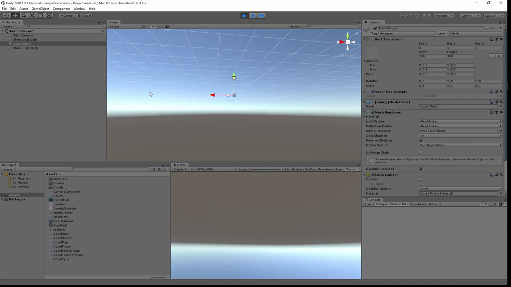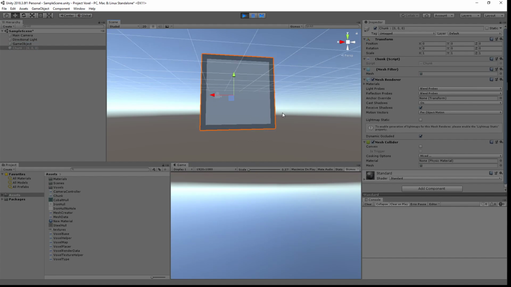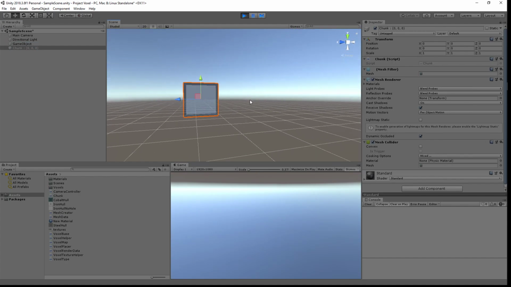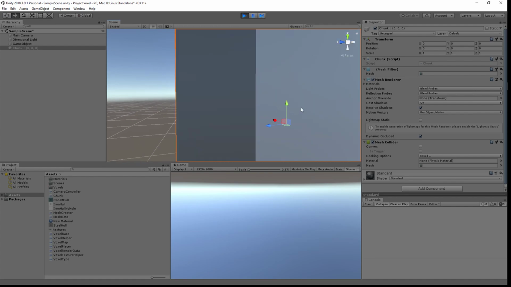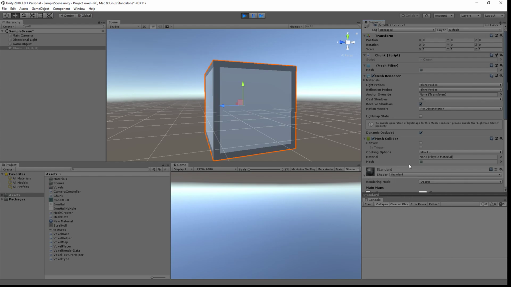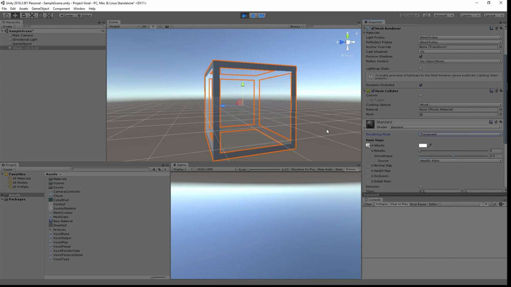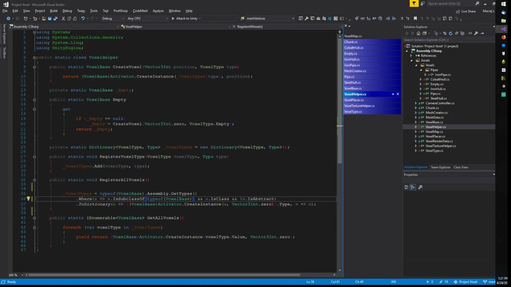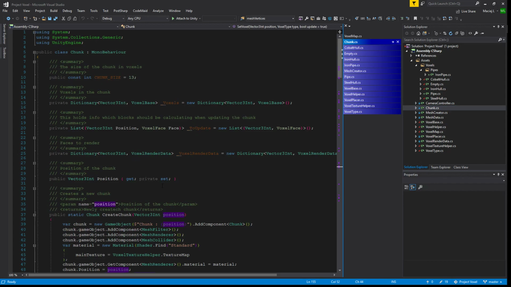Yeah, it's not working. And let's see how it's working. So it's not rendering how we want, because this should be clear. The problem with that is that standard doesn't use transparent. We have to use the, and so we can just change it in chunk.